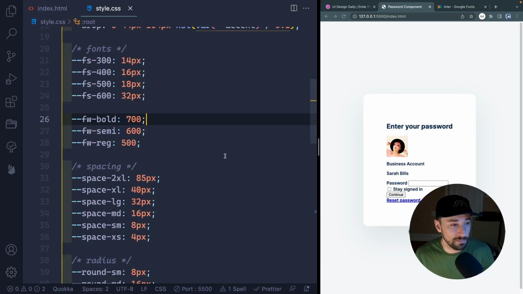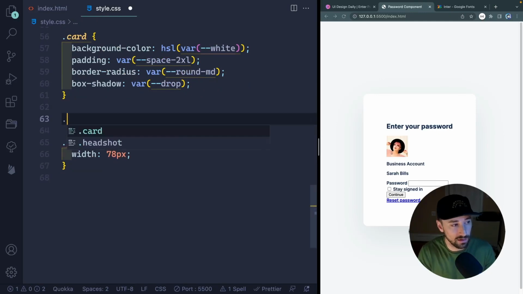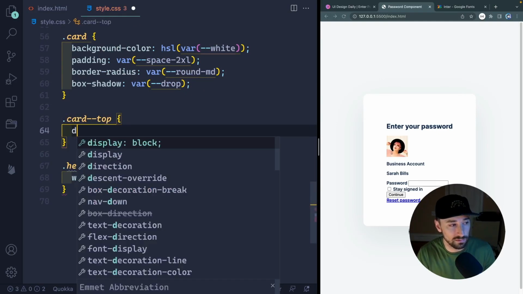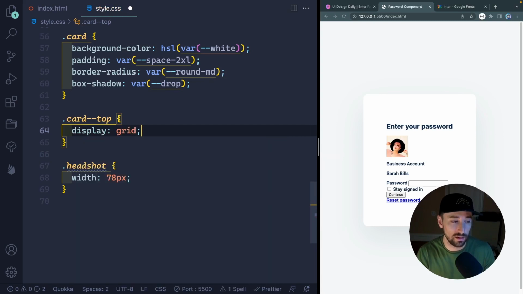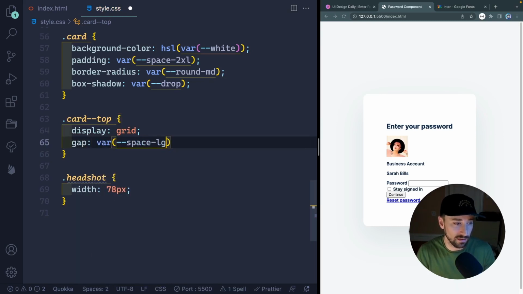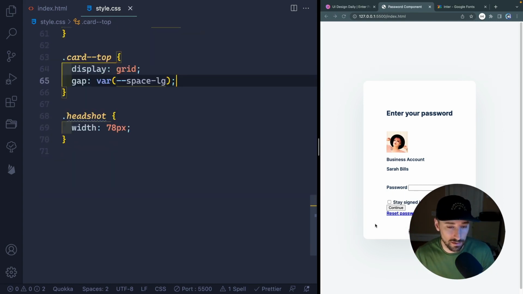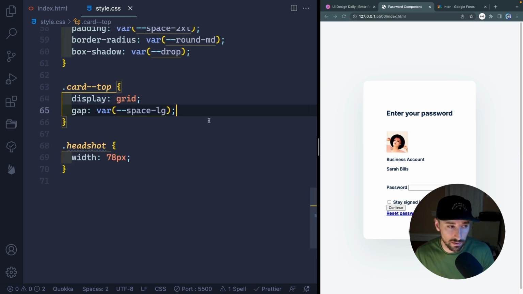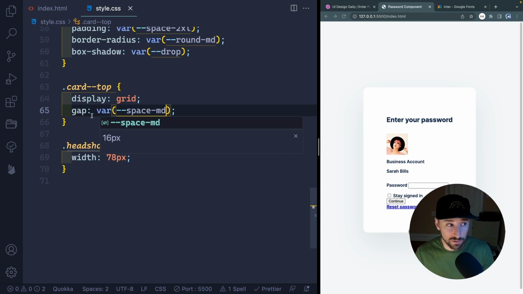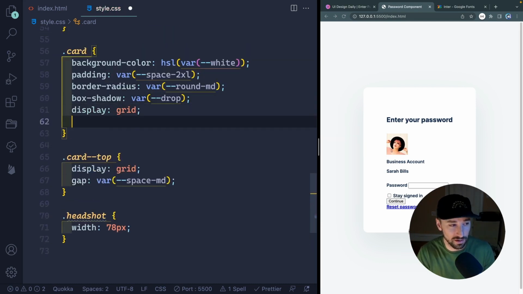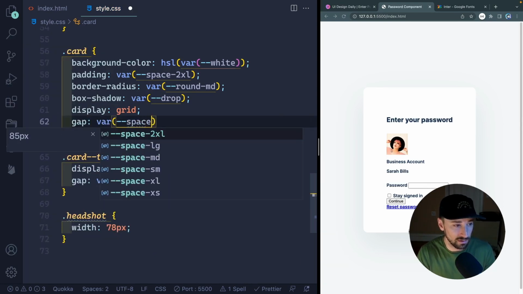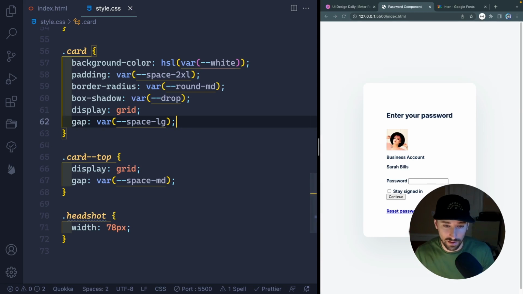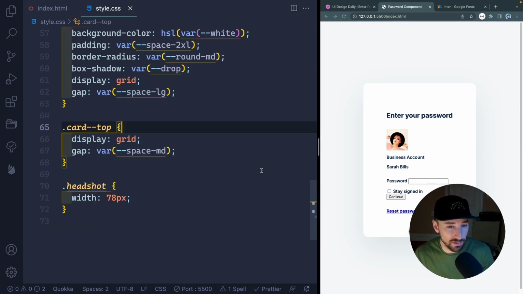Yeah, I like that. So card top, and then I'll come back down here and we'll have card top. And this will be display grid and gap of our space large, which should be that 40 pixel amount. And then below here, that'll kind of be set off to its own thing. Let's see, this should be medium because these were 32. And then this up here should be display grid and gap var space large. So that'll separate these by 40 and all of these by 32, if we did that correctly. Okay, so I think the general spacing is good.